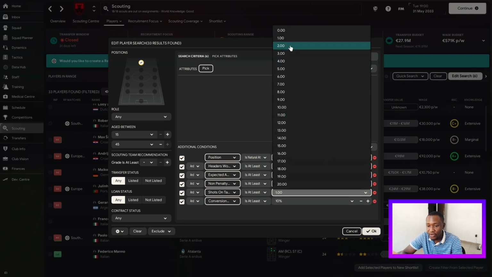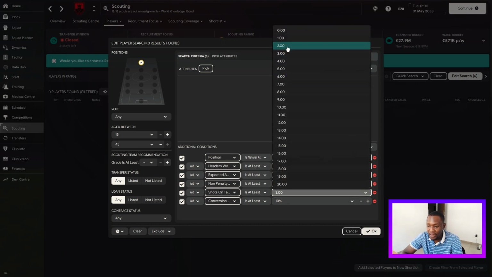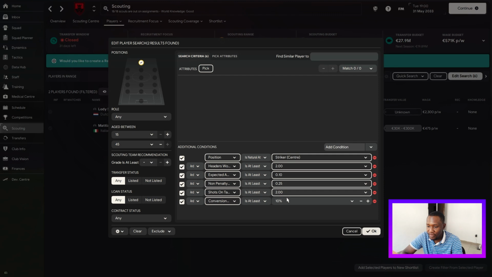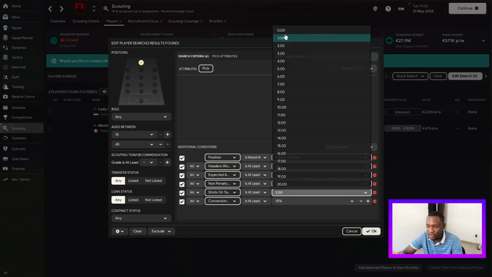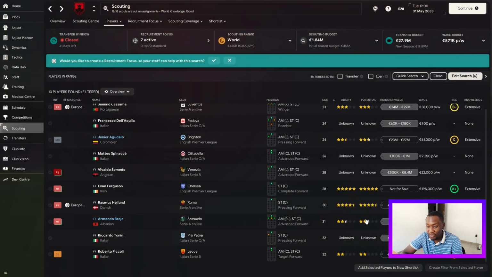Then we're going to increase the shots on target to maybe 3. At 3, nobody even pops up. Let's try 2. Only 2 players pop up, so we're going to just drop this down to 1.0 and then take it back to 20%. And that is giving us a bit more players to actually work with.